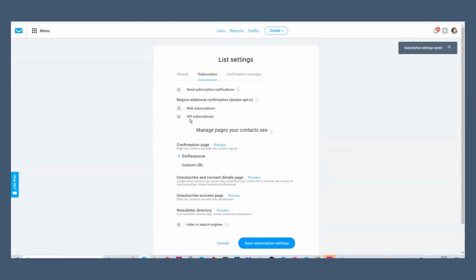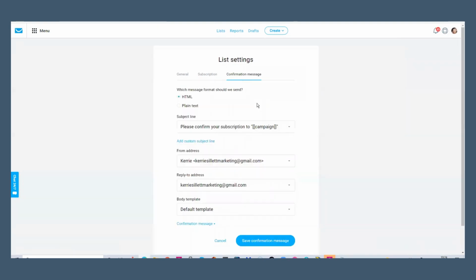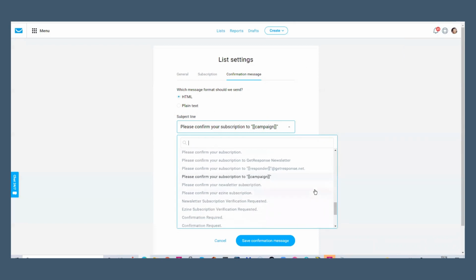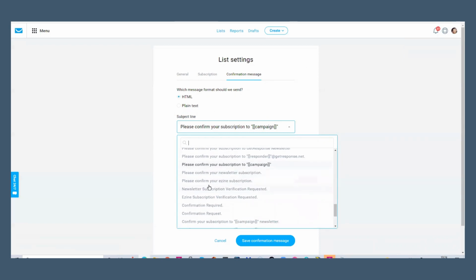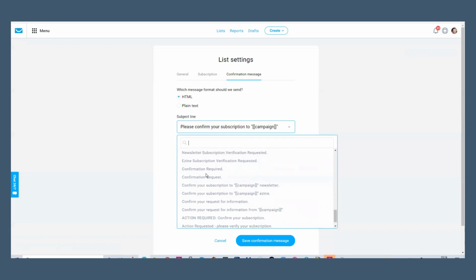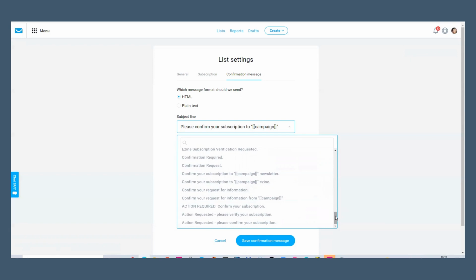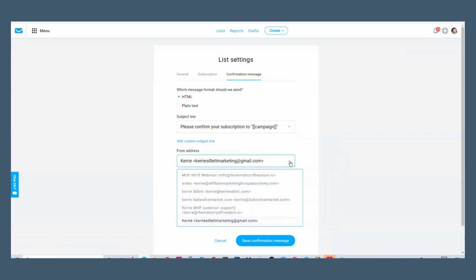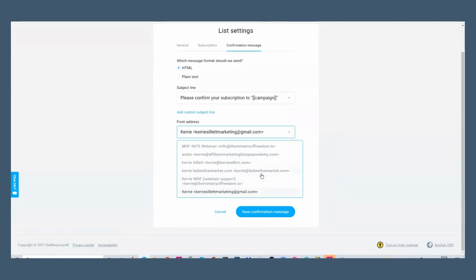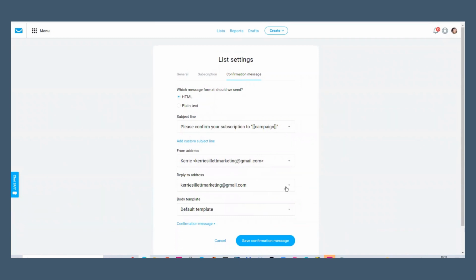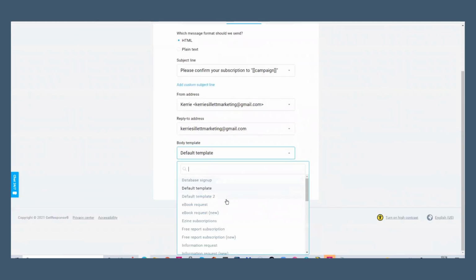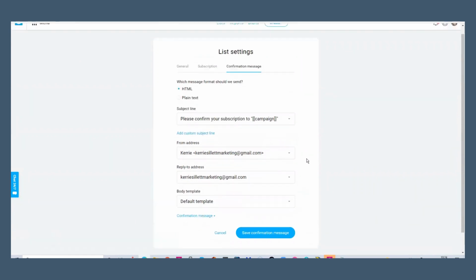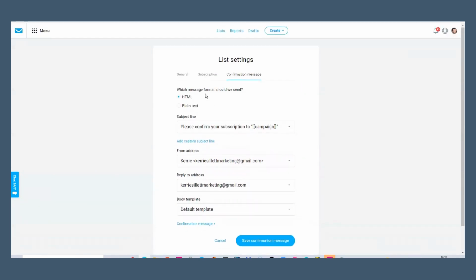And just to show you, if you did put this double confirmation on and you wanted people to subscribe, you would go to the next page. You would select what they're basically subscribing to, so you can please confirm your subscription, please confirm your newsletter subscription, confirmation required, action required. They're going to be the headers for the actual email that goes through for the subscription confirmation. And obviously you change your email as to where it's coming from, and if they reply to it, where it's coming back. You've then got body templates, but I'm not going to go into all this because it's not relevant for what I'm showing you today.